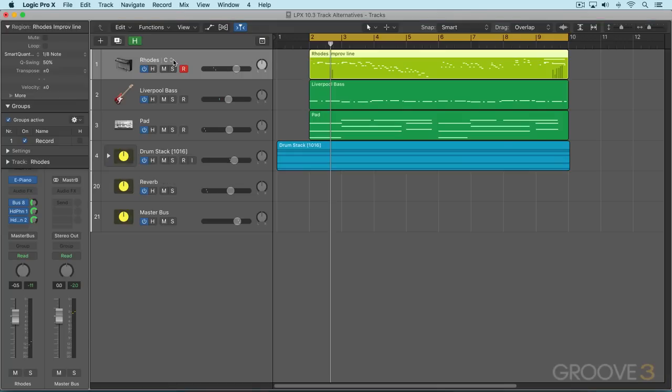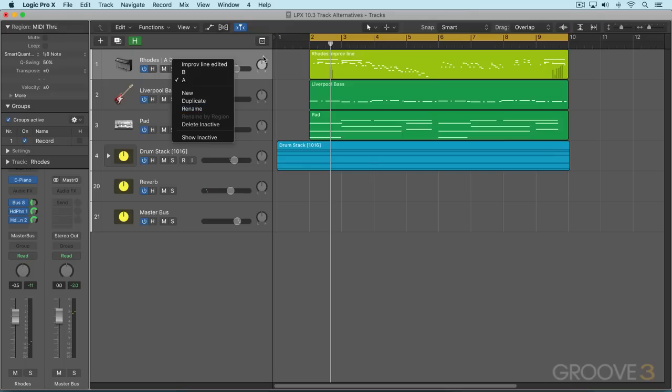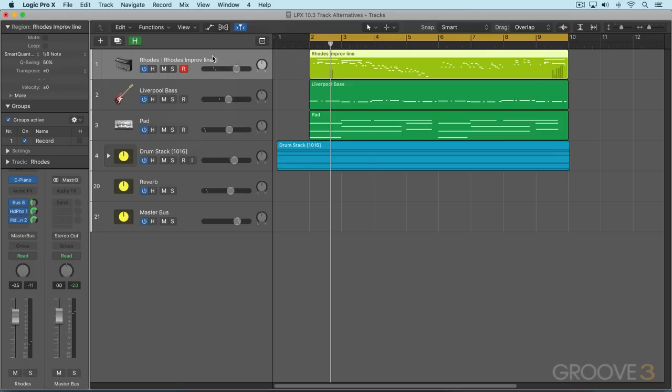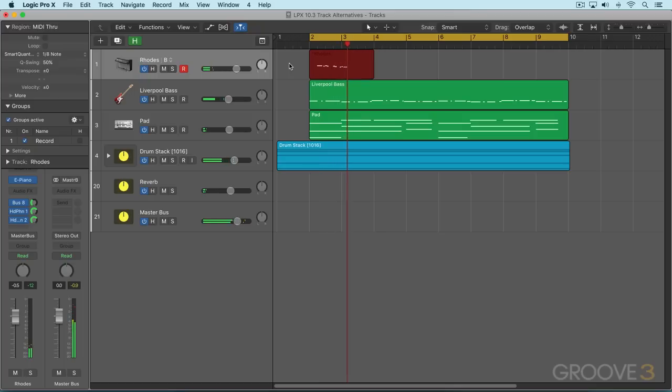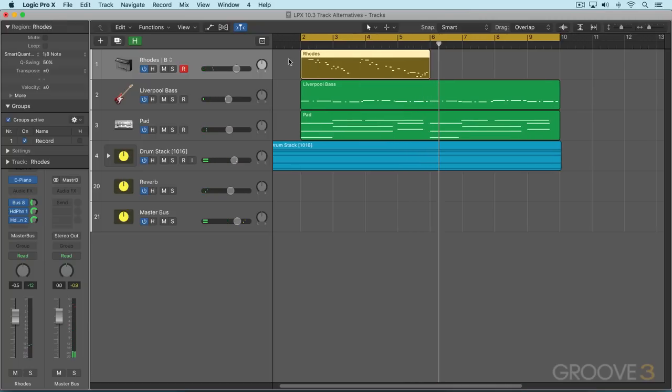Now we have the Rename option next, and maybe I'll rename this one. That will of course change the name. There's the new name instead of C. I'm going to go back to my original. Another one we have here is Rename by Region. Let me select this region, and this one will now be named Rhodes Improv Line versus Improv Line Edited. I'm going to go to this one, which is empty, and maybe record a new part. So there's that one, and I've got that one unnamed now. I'm going to name that one by the region as well. And there I've got my 3 different versions.